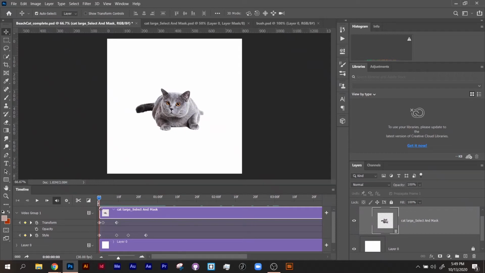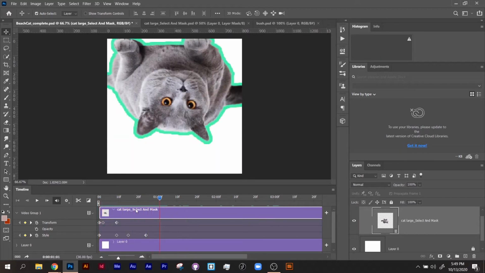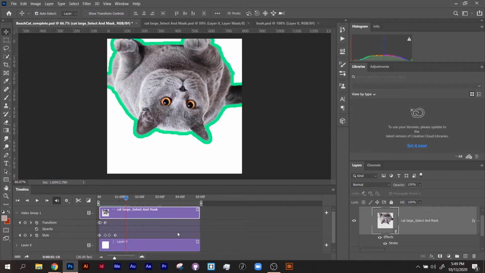Now, in order to create a loop, you need to be able to copy and paste keyframes because we want it to start and stop in the same exact position. And there's honestly a little bit of a strange thing that happens inside Photoshop for copying and pasting. So I'm going to show you this quick tip. So say I want it to just end at 1 second.